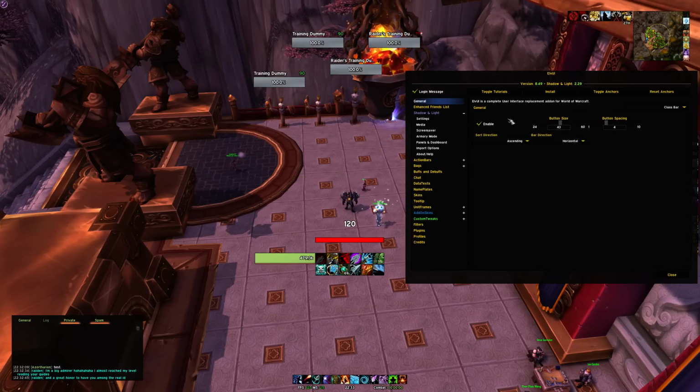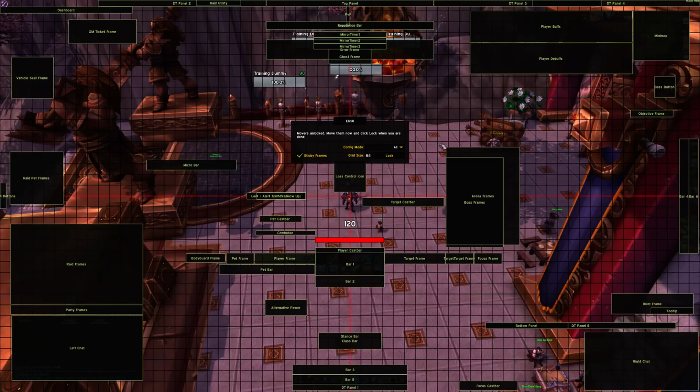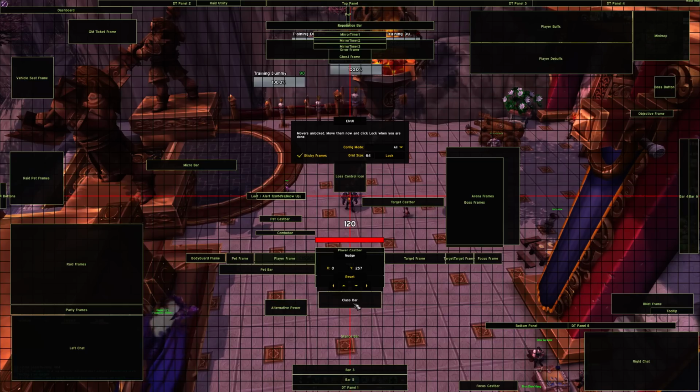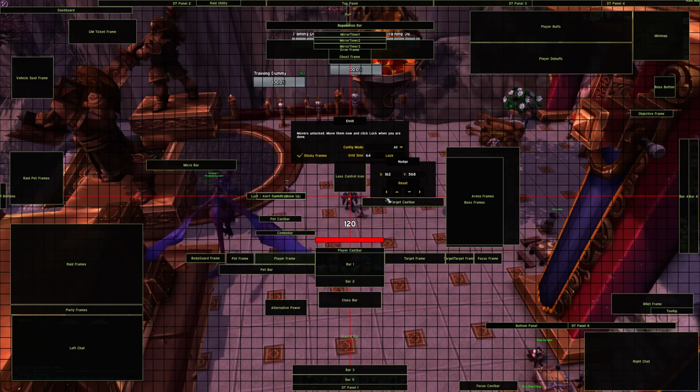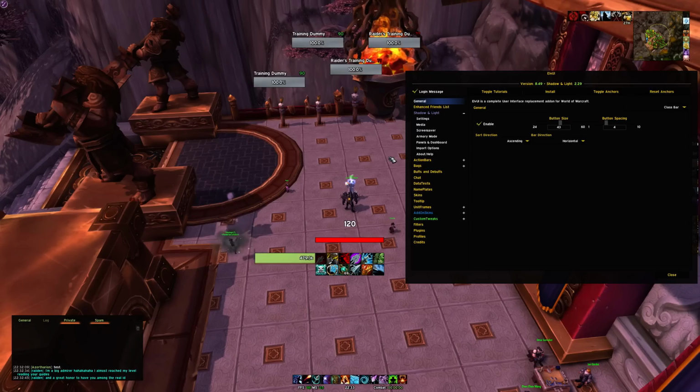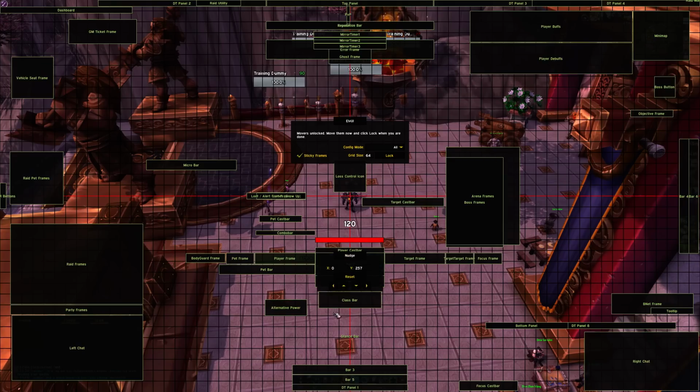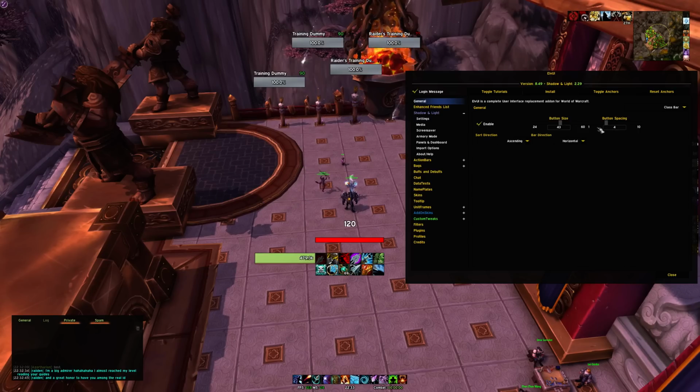Class bar, what is the class bar? Okay, so some classes you'll have this special class bar. I'm fairly sure it handles, if you're Moonkin, it handles Eclipse and stuff, but of course for hunters it's not really relevant.